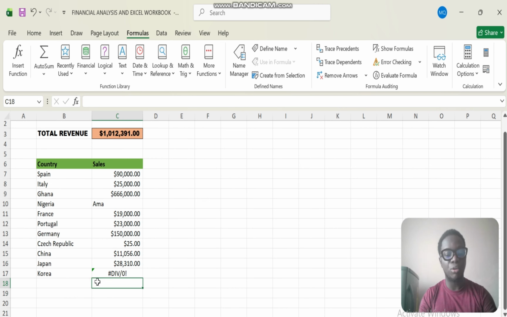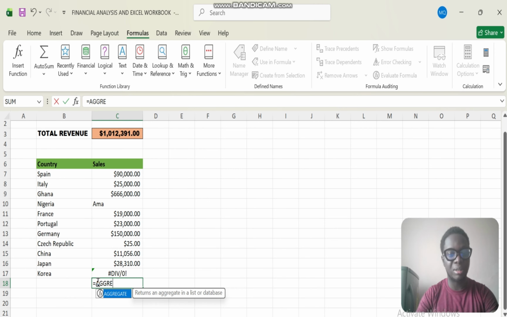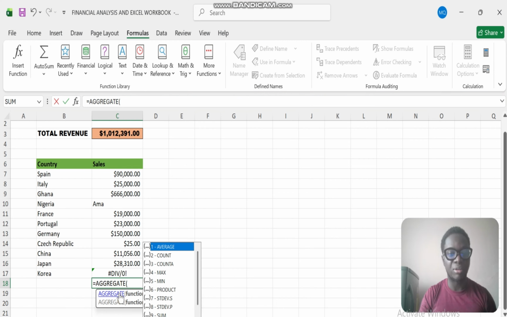Okay, so we are simply going to say equal to aggregate. We are going to use the aggregate function. I'm going to say aggregate, and now it's going to ask you, what exactly do you want to do? Are you looking for the total sum? Do you want to find the average? Do you want to find the count? Do you want to find the max, the mean, and all of that?